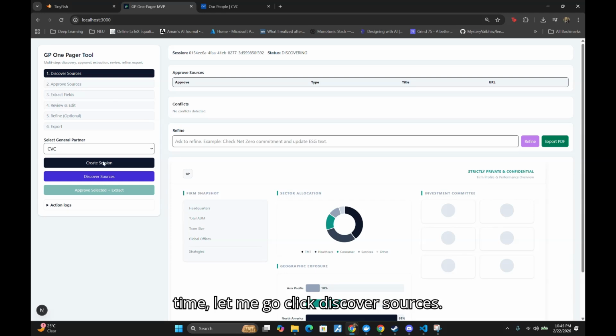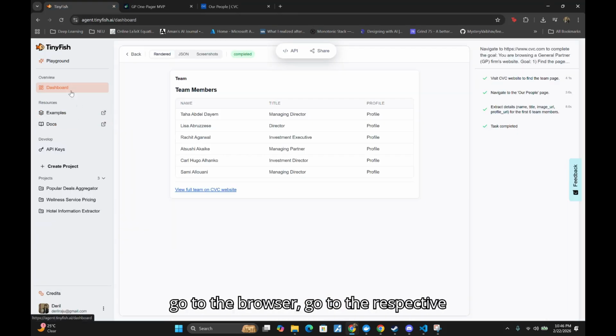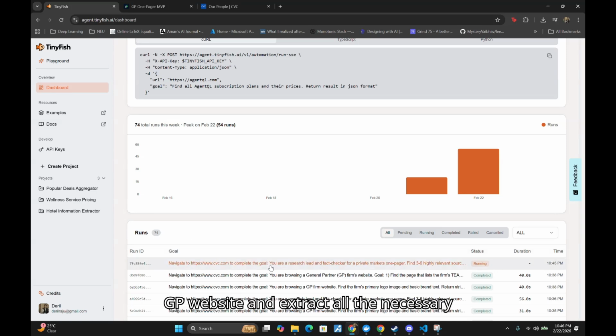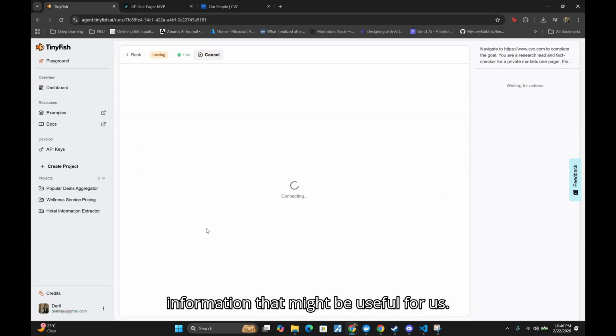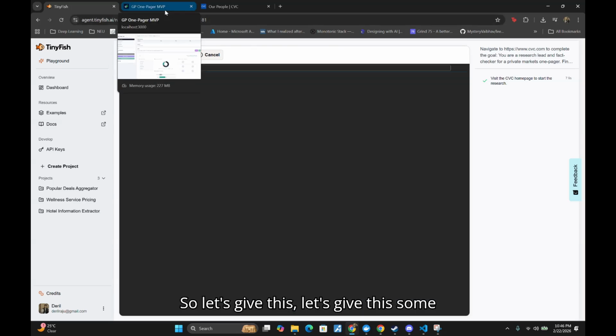In the interest of time, let me go click Discover Sources. So what happens here is for the particular CVC Capital, what TinyFish is going to do is go to the website, go to the browser, go to the respective GP website and extract all the necessary information that might be useful for us. So let's give this some time.